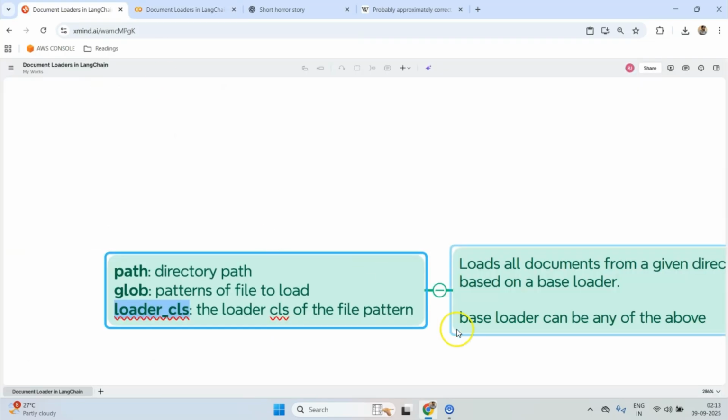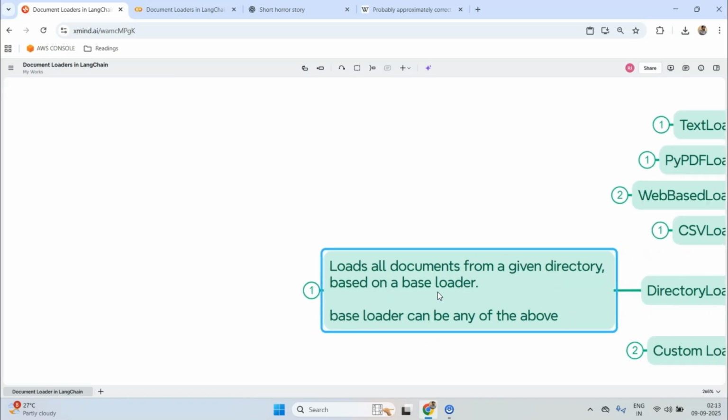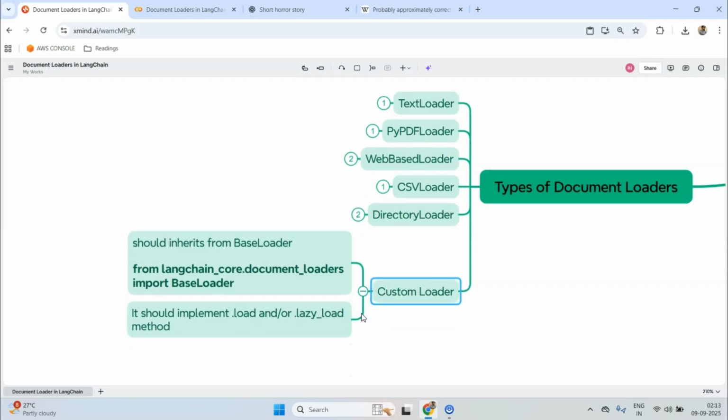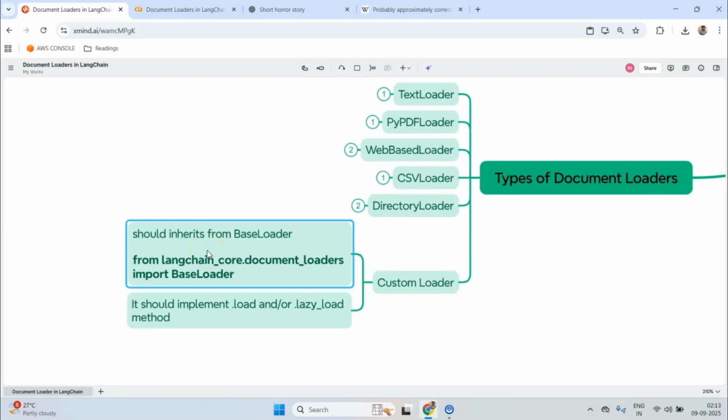So far what we have done is we have covered all the different types of loaders which are available in LangChain. But what if you want to create your own loader type? And that's where a custom loader comes in. Okay, so how are we going to create a custom loader? You should be creating a new class from scratch, and that class should inherit from this BaseLoader, and this BaseLoader will come from where?